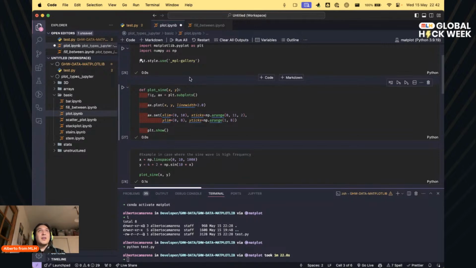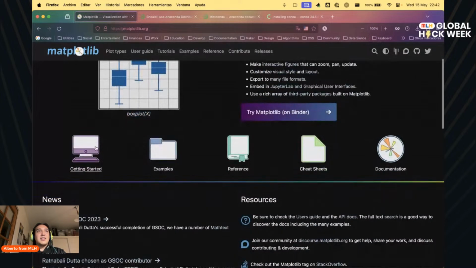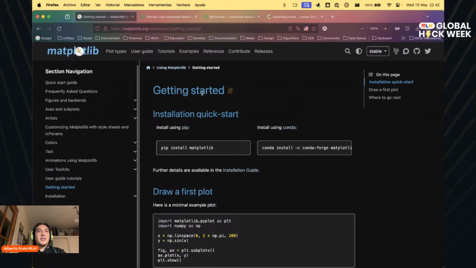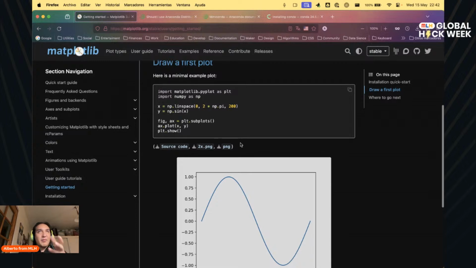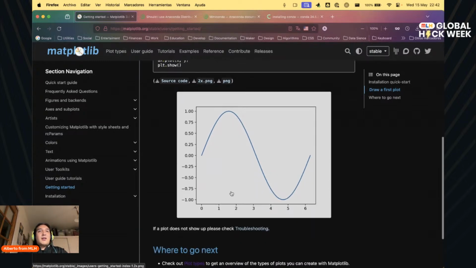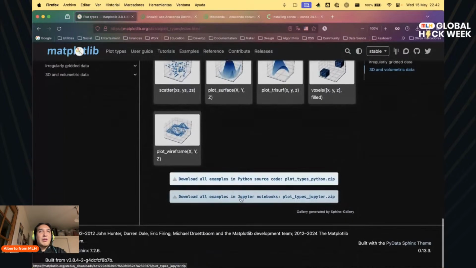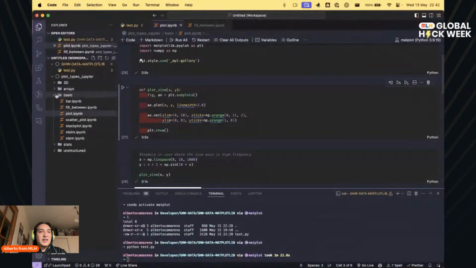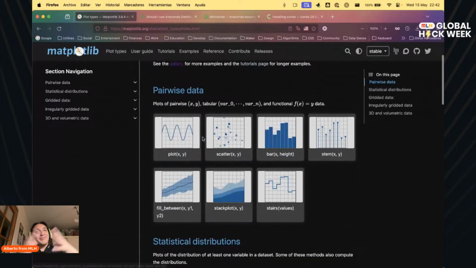So continuing with the Matplotlib topic, let's go to their web page and see the getting started guide, because on the getting started guide, not only do they have a draw first example, which we do in a very similar way, but they have these plot types, and this is where, for example, you can download the plot types for Jupyter.zip file I was just showing you, which will download this exact folder that I have here. And let's go see all of this.